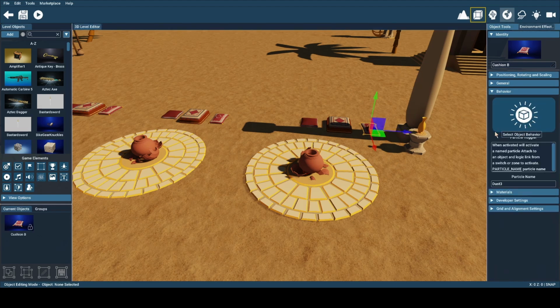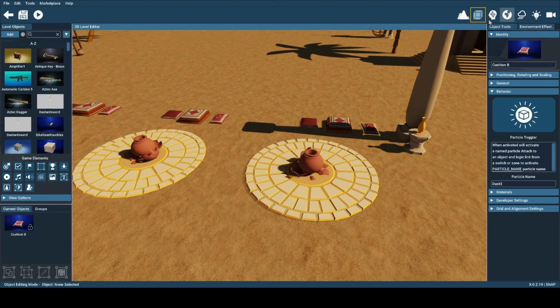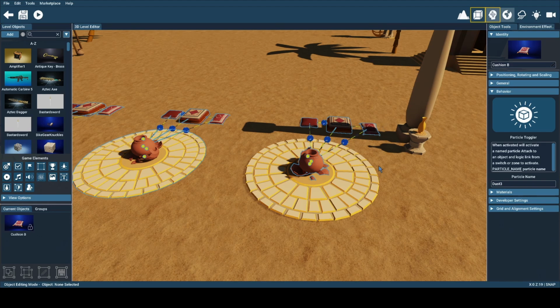The particle toggler behavior is very, very simple. That's why it really doesn't need its own video, or at least that would make a very short video if that's all it was. But all you really need to do is put a name on the particle that you want to toggle, and then put that name here. And then you just need a logic link that's going to activate that effect. And that's it. Toggle the particle effect. Tongue twister. So very, very simple.